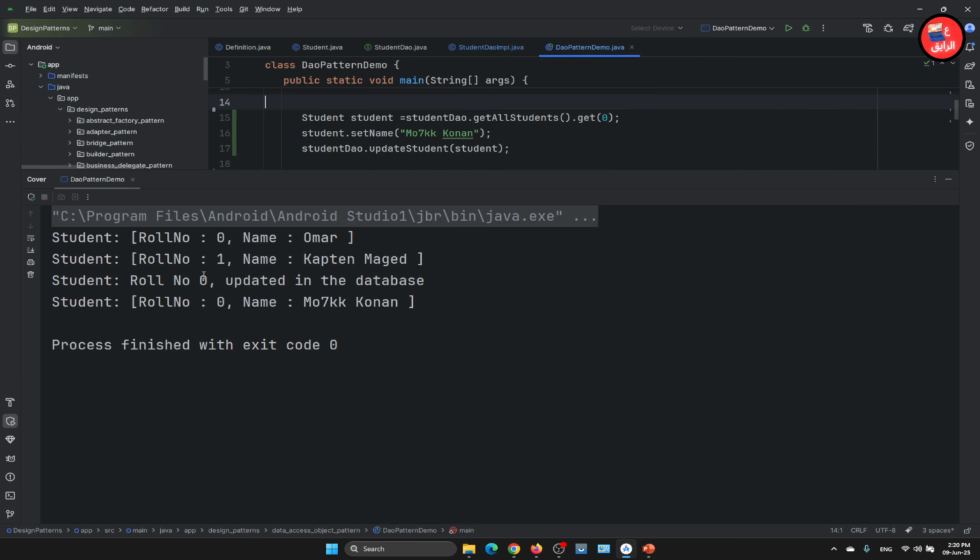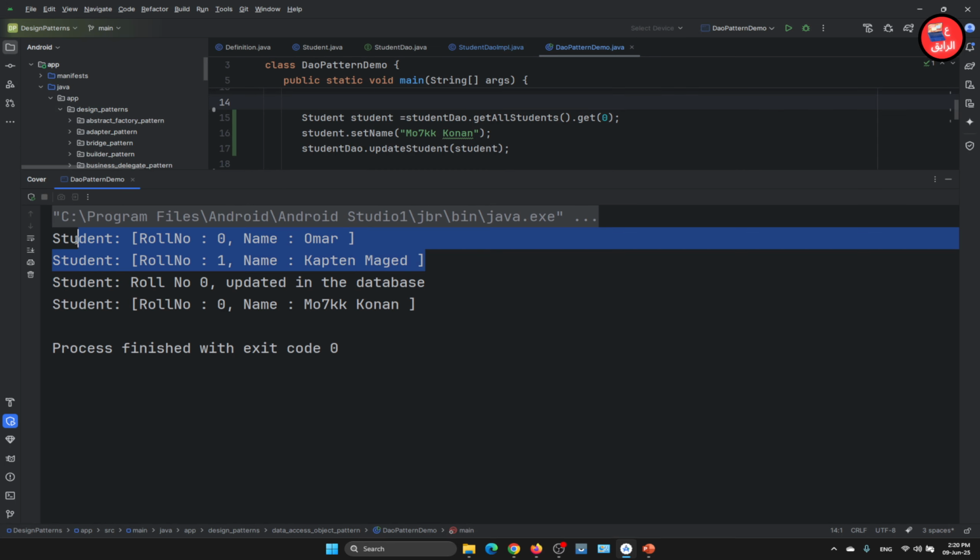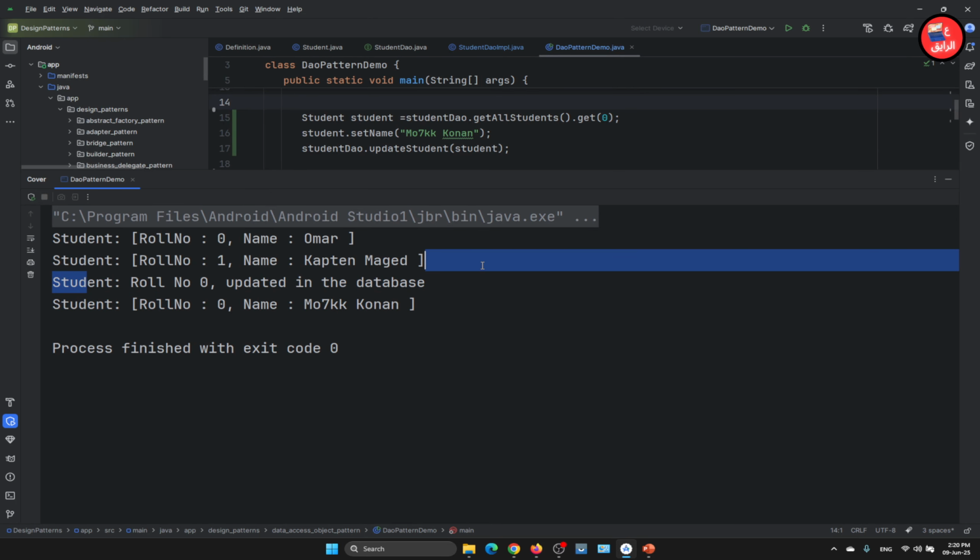First, it returns the students I declared inside the list at the start, roll number 0 and 1, and then the updated one, and the last one.